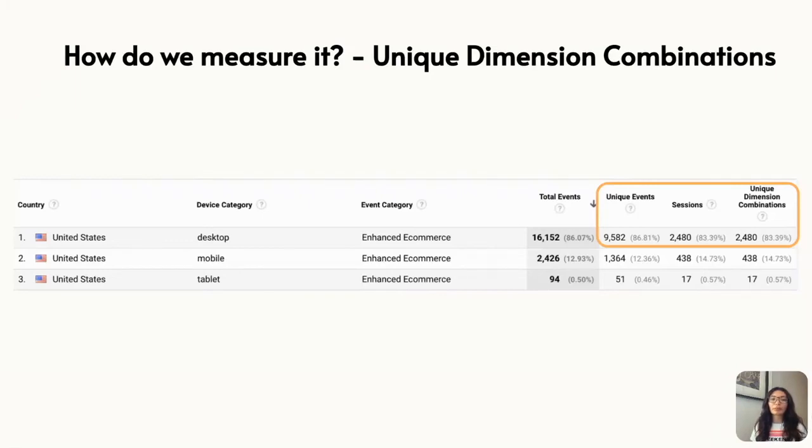If you built a report that contained country, device, and event category of enhanced e-commerce, you would see that unlike before, you have different values for the unique metrics. This is because country and device events are sent to, or fired to, Google Analytics at different times within the session compared to the e-commerce event. So taking unique events in this case would overinflate the audience size for your stakeholders' promotion.